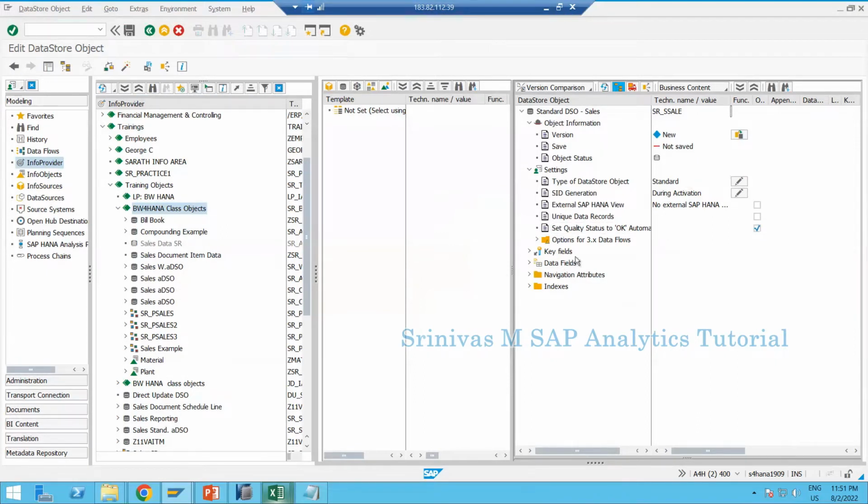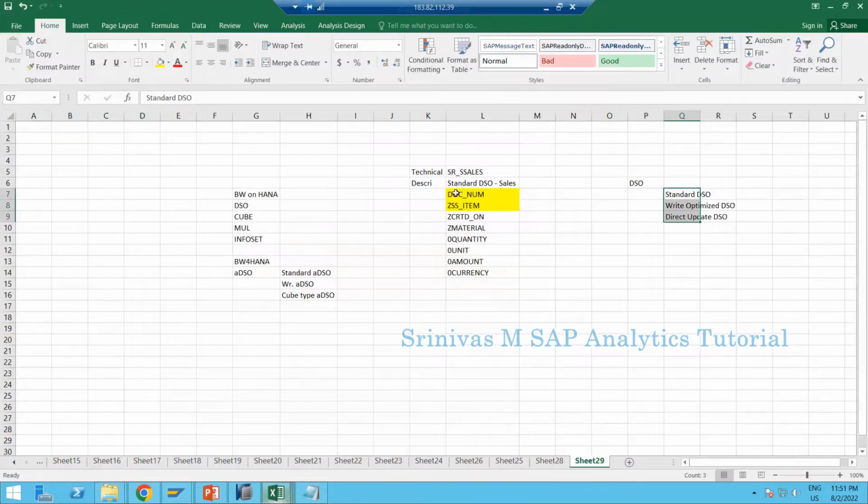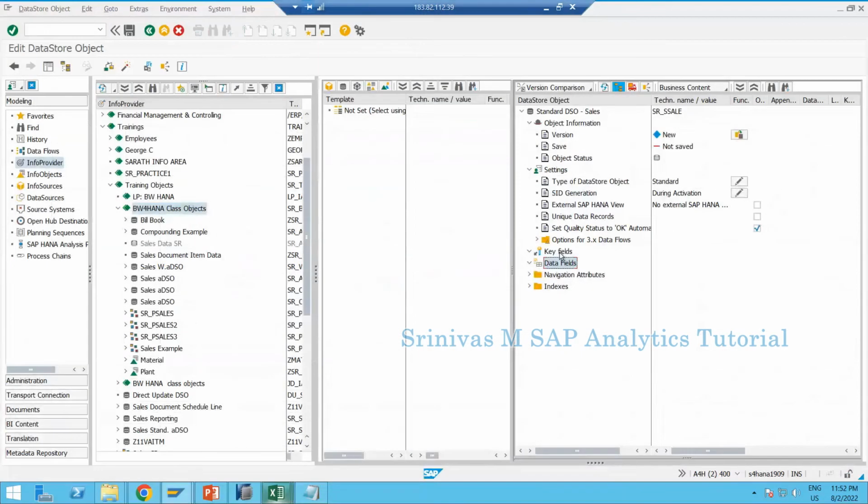For a standard DSO, there are 2 sections: key field section and data field section. In the key field section, I will provide the key fields of my data, and in the data fields, all the fields, characteristic fields, key figures, and everything, I will provide. For example, if I take this particular data set, in these particular info objects, the first 2 columns define the key of each record. That's why I am going to keep these 2 info objects in the key section.